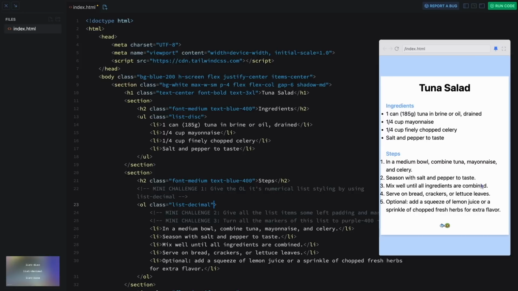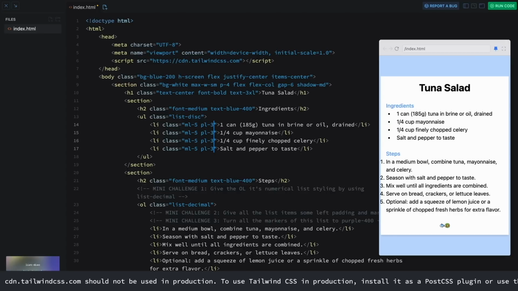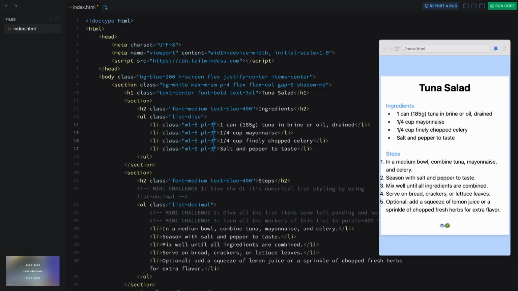Now we can see from the preview that the list markers are right up against the container, so we will have to do a bit of positioning using padding and margin. In this list of ingredients, I'll give each list item some left padding and margin. I'll select multiple rows and add class, margin left 5, and padding left 3. Give that a save, and there we go. Each list item has been spaced away from the left edge, and the list contents are also spaced away from the markers themselves. It's time for your next mini challenge.